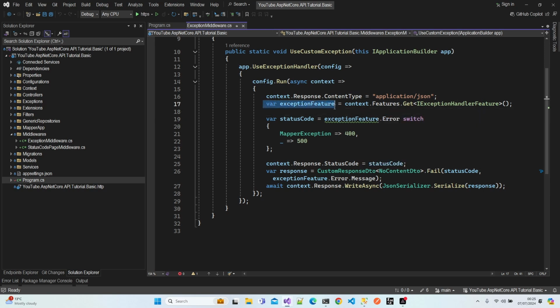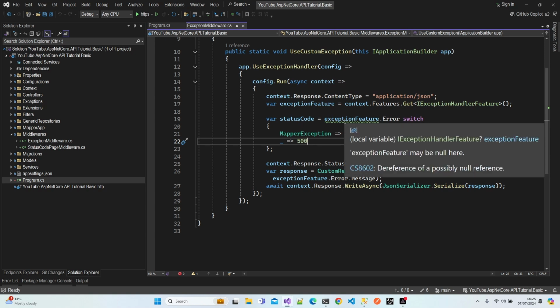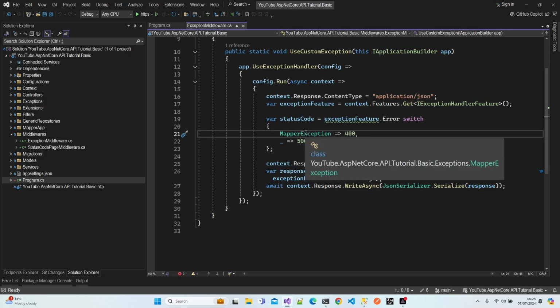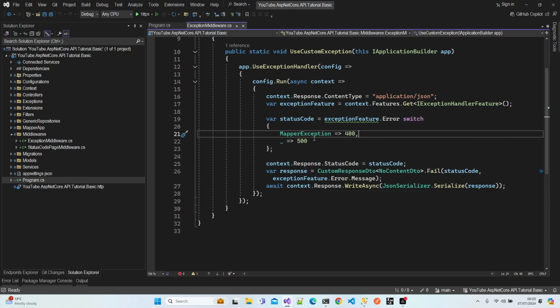Once we received our exception feature, we're going to define our status codes. I'm using a basic switch method, and according to our exception, I'm defining a status code. If we received a mapper exception, our status code will be 400. Anything else will be coded 500.